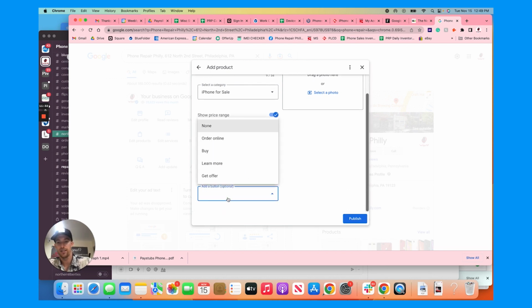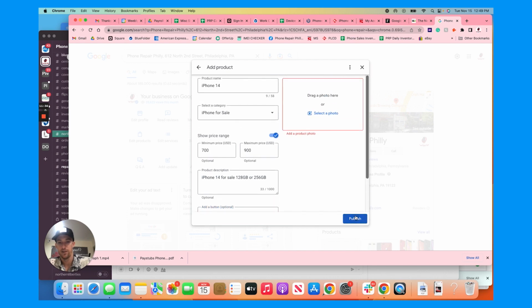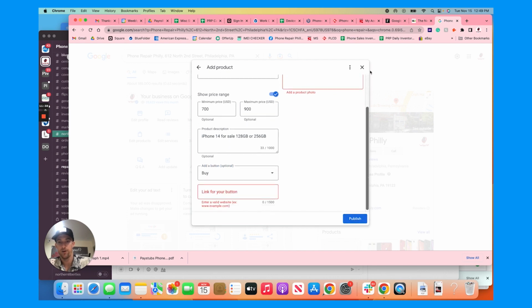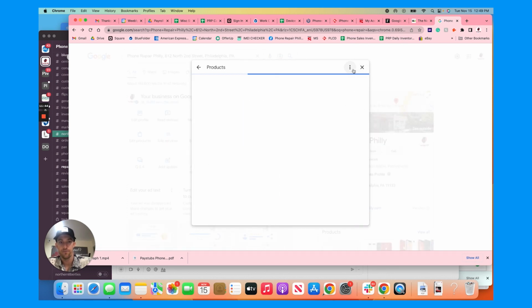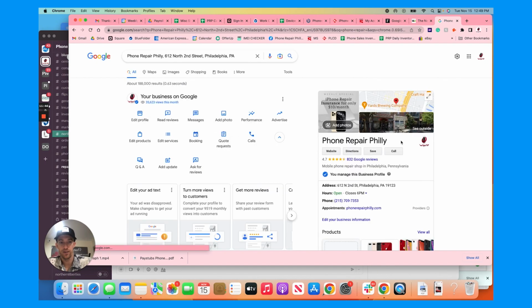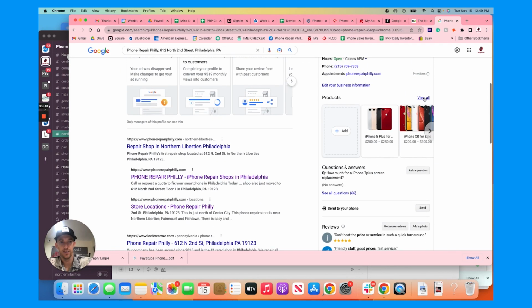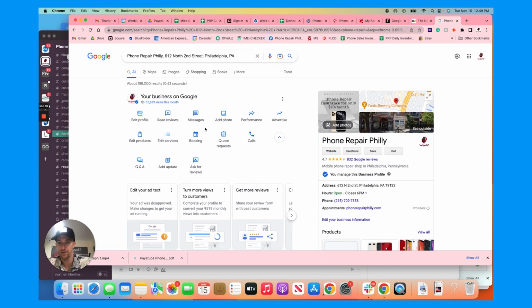Add some text, and if you have a link to the product on your website, you can have a buy now button. Try to publish that. See, it wants a photo and the link. So make sure you're adding that information. You can then see your products here. A little settings tab for you. And then the products will be listed right here. This is what customers will see, and they can click out to those.